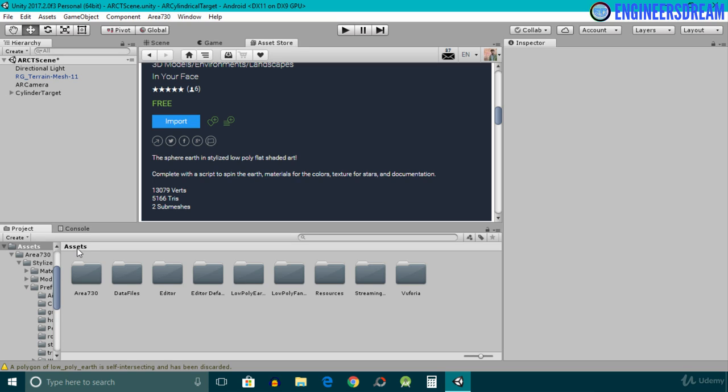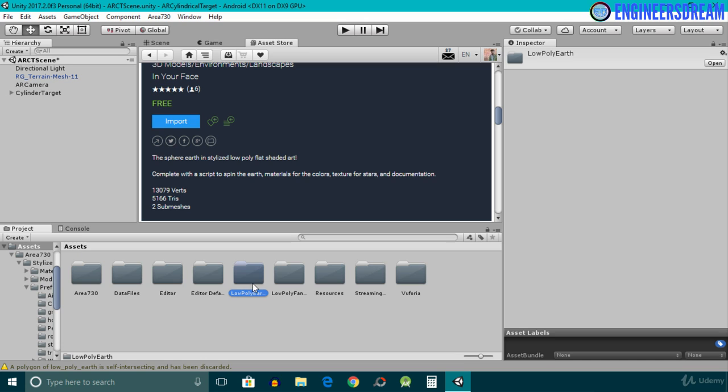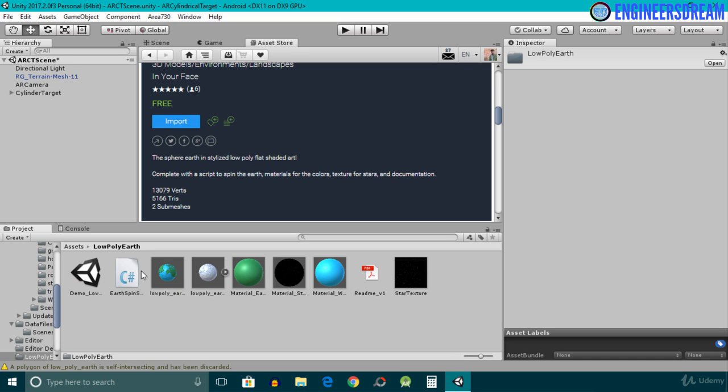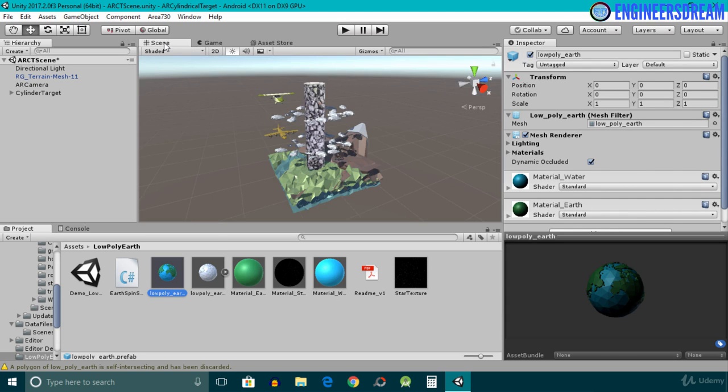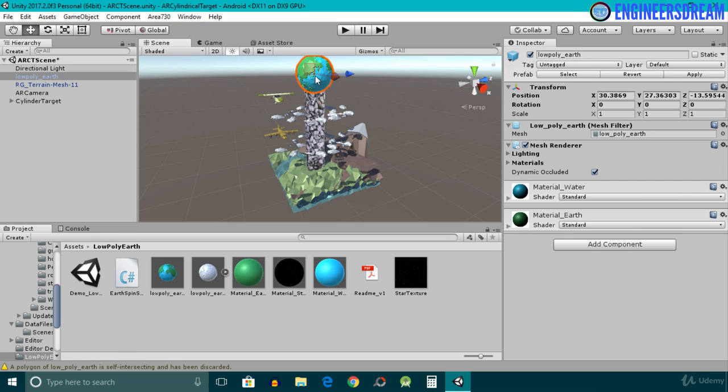So I'll click on the assets folder, and inside the assets folder, as you can see, there is a new folder by the name of low poly earth. So I'll double click on it and open it. And as you can see, this is the low poly earth prefab. So I'll go inside the scene panel and I'll drag the low poly earth prefab inside the hierarchy.